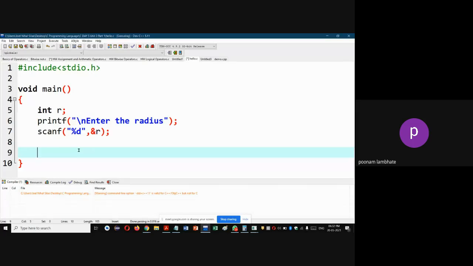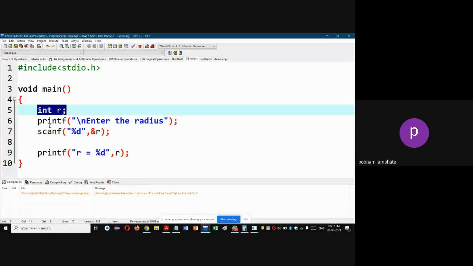Whenever this happens, r will get whatever value the user has entered. Suppose you want to print the value of r, you'll use %d and say r is equal to %d, and the variable is r. The variable r, you have to declare it first, only then you can initialize it using scanf. It doesn't matter what value you're entering, you have declared it, so memory will be allocated. Where, in which function? In the main function.